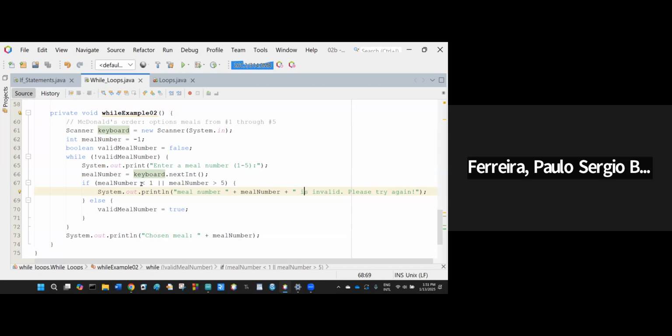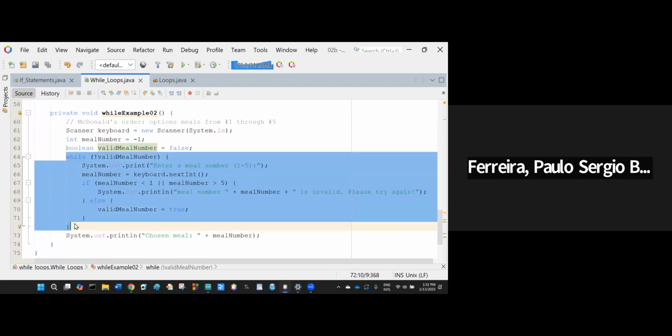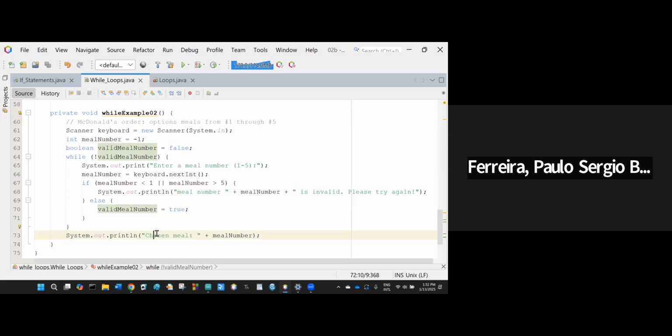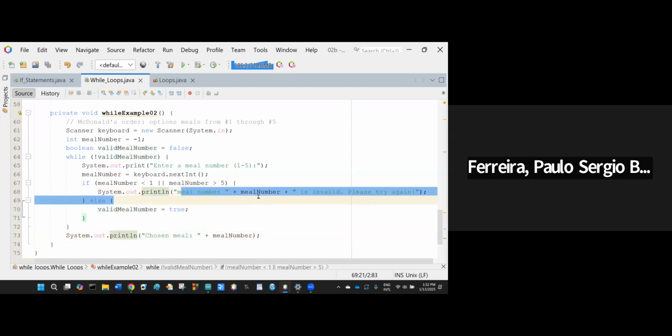However, if this condition is not true, it means that the person has entered the right number, like number 3. Then I set this variable, the condition for the while loop, to true, and then not true becomes false. So this whole thing is going to be skipped by the Java Virtual Machine. And here you get the chosen menu, number 3. But while you don't provide the right input, you are going to get this annoying question saying you didn't provide the right input, please provide the right number.